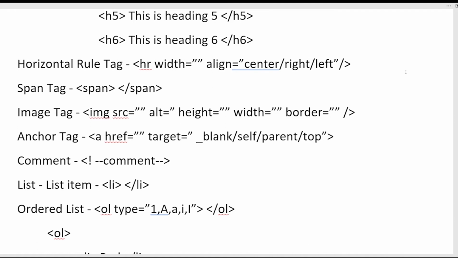Next up is the image tag. Image tag has five attributes, that is source, alt, height, width, and border. Image tag is used to insert an image in the given document. The source, that is the SRC attribute, is used to mention the link to the image, where the image is stored in your computer. The alt attribute is used to mention an alternate text that should be shown in place of the image in case the image is not displayed to the viewer.